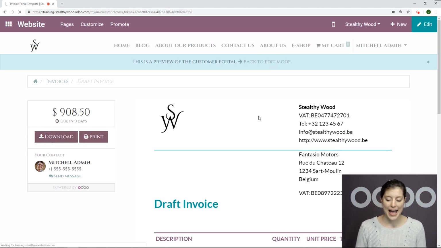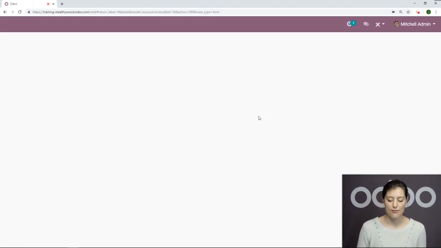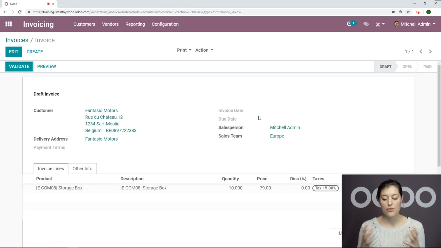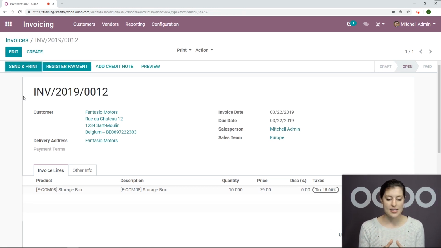Let's go back to edit mode and validate that invoice, because once we validate, we'll have a few more options. So I'm going to click on validate. Now from the back end, I can go ahead and send and print. I can register a payment. I can add a credit note, which we don't want to do until we register the payment. And I can also preview again. So let's go ahead and do that.